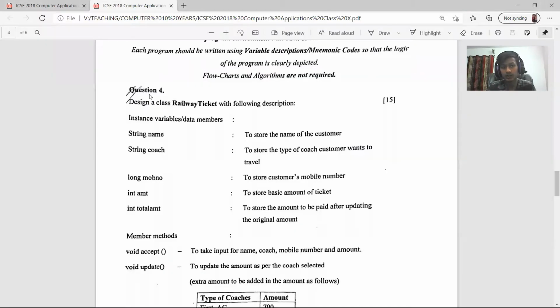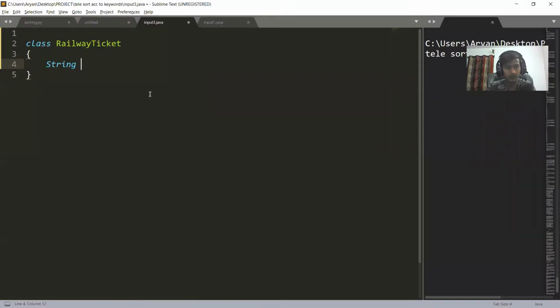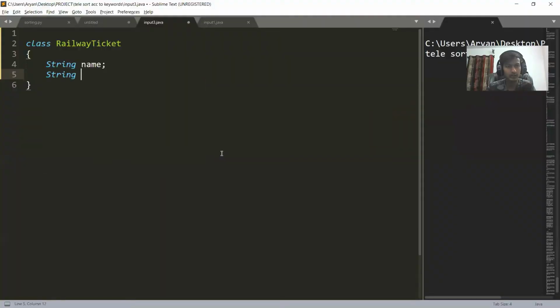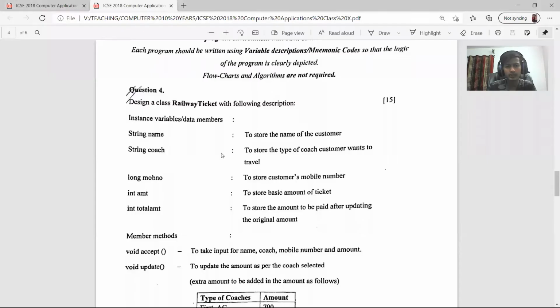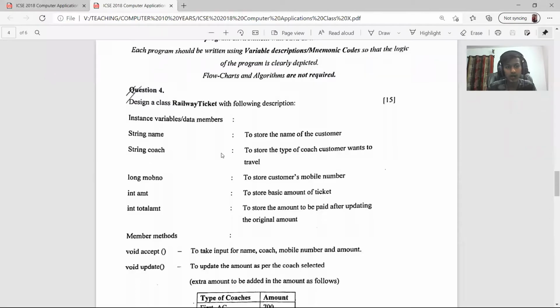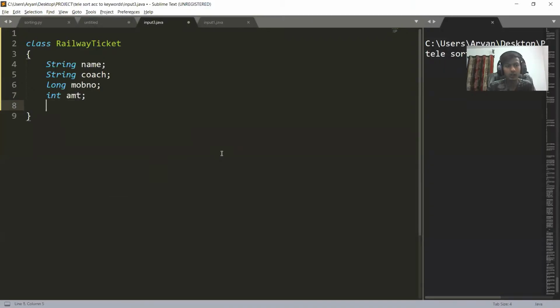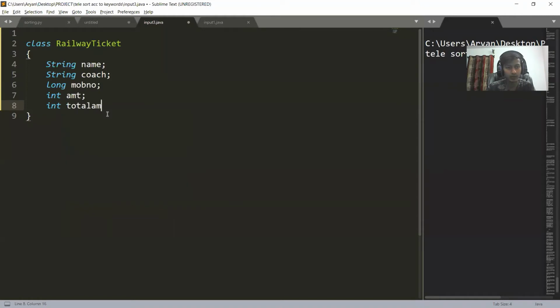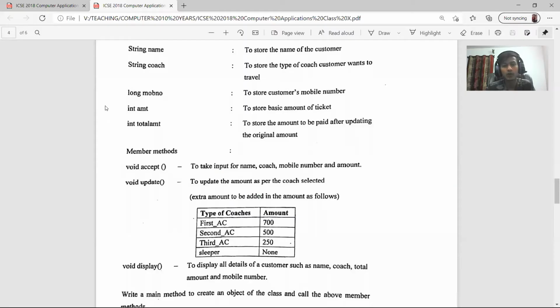It is saying create a data member String name. What you'll do, String name. That's all. Now the next thing we have is String coach. So we'll just write String coach. Nothing else. You just have to follow what our program says. The next thing we have is long mobnumber. So long mobnumber. That's all. The next thing we have is int amount. So int amount. The next thing we have is int total. Now the next thing we have is int totalamount. So we'll write int totalamount. Clear? Follow as the program says.